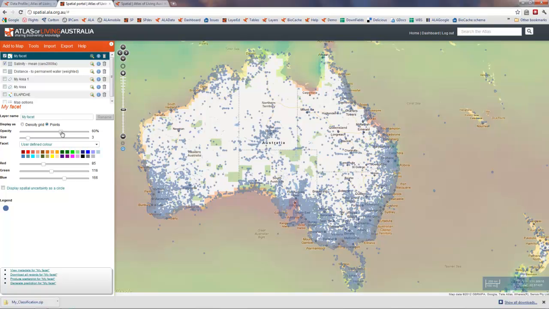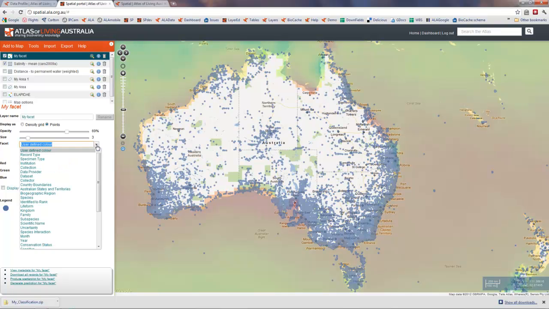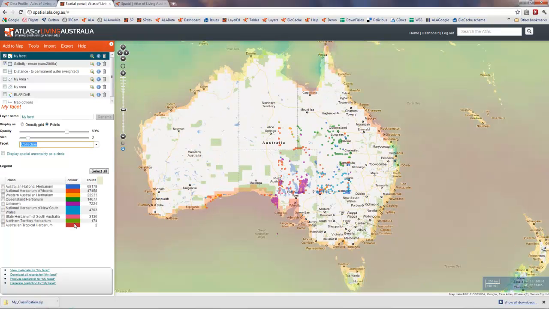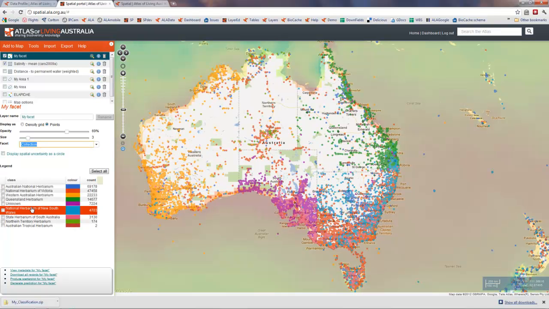We can increase the opacity, we can do further faceting. In this case, let's look at it by collection. So it's going to colour the occurrence records by their collection. Australian National Herbarium has the most, Australian Tropical Herbarium has the least, with 2 records.